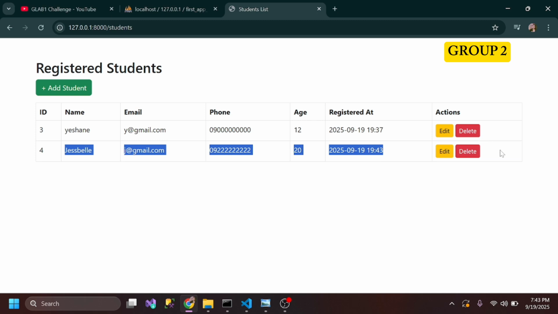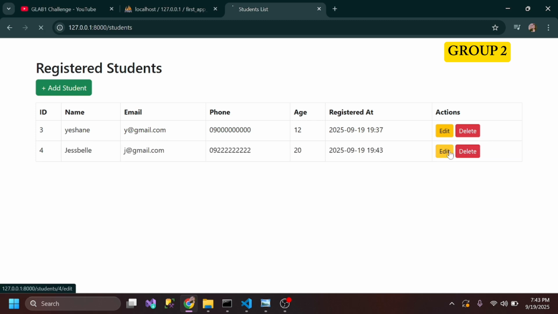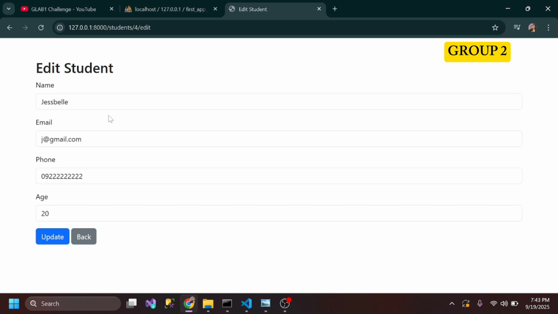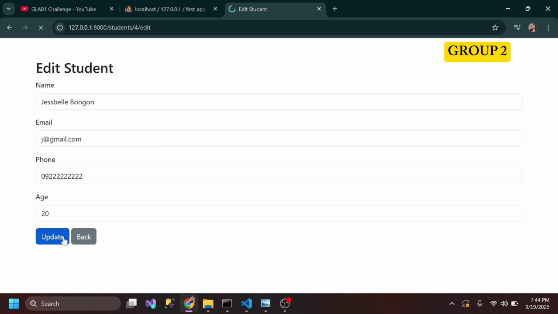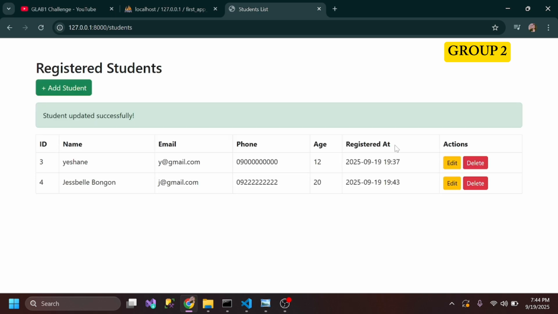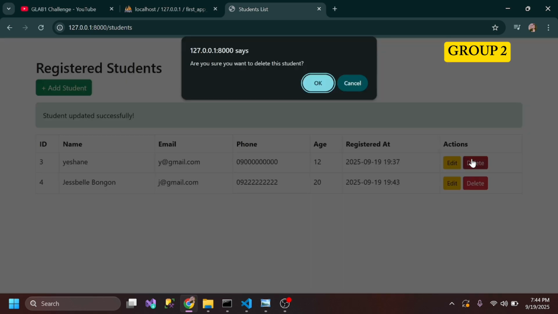So there are two buttons here in the actions. There is edit, and once it is clicked, you can edit or add some details on your data. Once it is updated, as you can see, there is "bongon" that was added when we edited, and then we can also delete the data. So we have an example here.